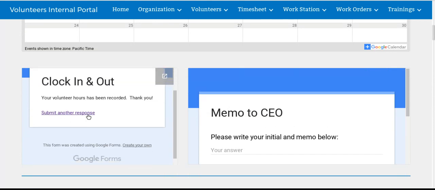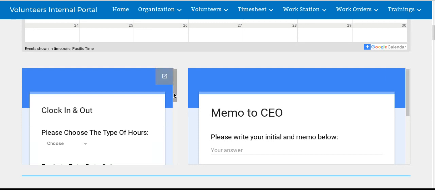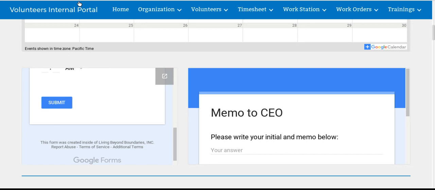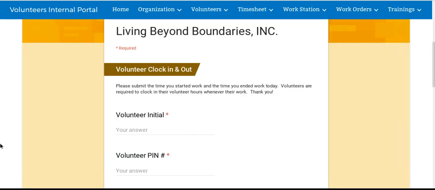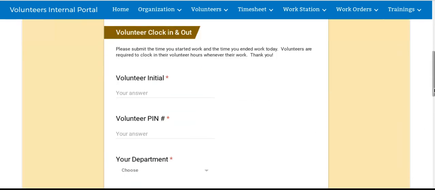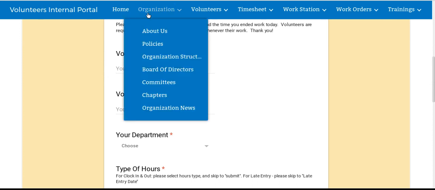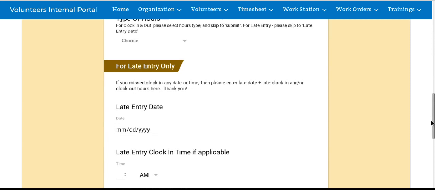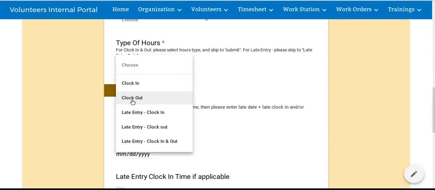It makes it a lot easier that you don't need to be writing your pin number, your name, because you're already in the portal. So all you need to do is just click clock in and then submit. That's all you need to do. But at the beginning, since you don't have your own portal, you would go back to the volunteer portal right now, the general clock in system. Enter your initials, your pin number, your department, and then select clock in, clock out.